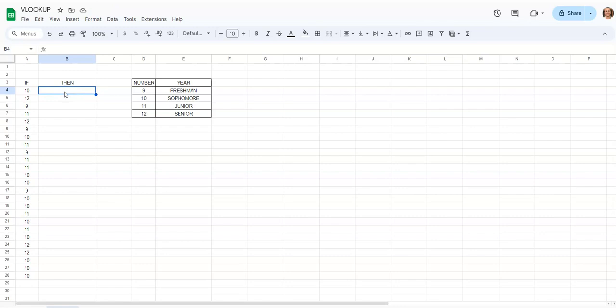We can use the VLOOKUP function, which is also known as the vertical lookup function. So we're going to hit equals underneath "then," and I'm going to start typing VLOOKUP, vertical lookup. And I'm going to click. And what we want to reference first is the number to the left. So if the number is a 10, what do we want it to be on the right?